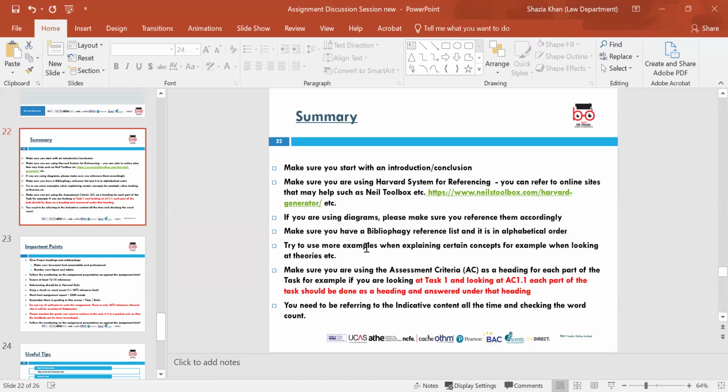As I've mentioned, in task 1 you've got 3 parts. When you write the first one, do not change the wording. Make sure you use that as a heading and write under that. Second one, use that as a heading and write under that. And third one, use that as a heading and write under that under task 1. And that is the answer. Make sure you do not change the wording.